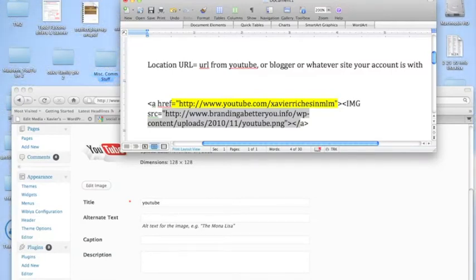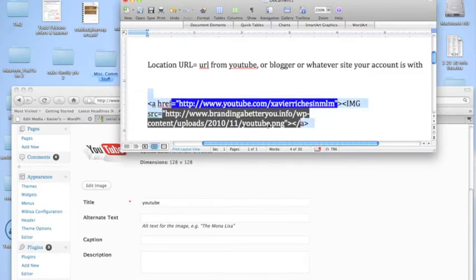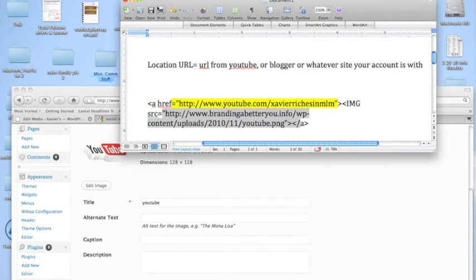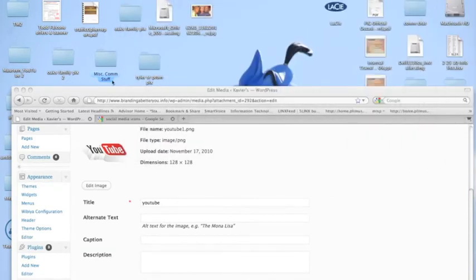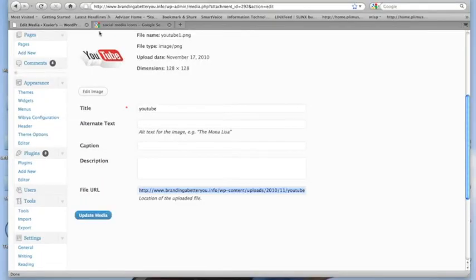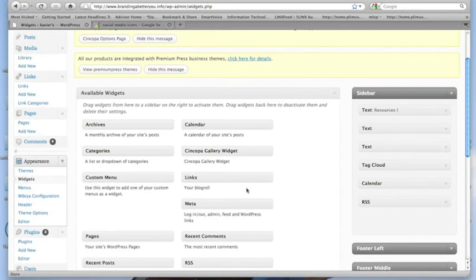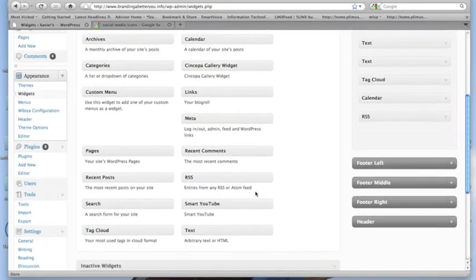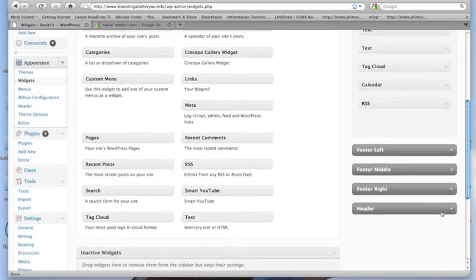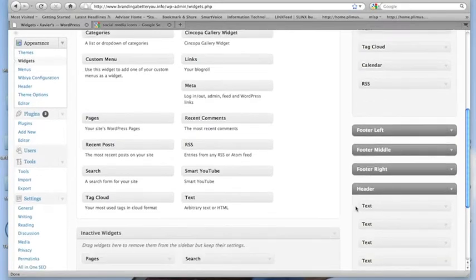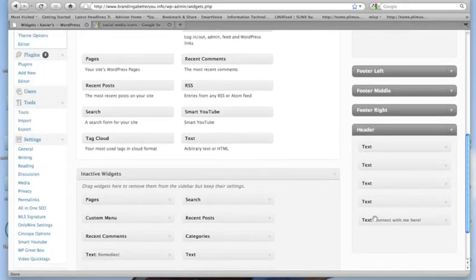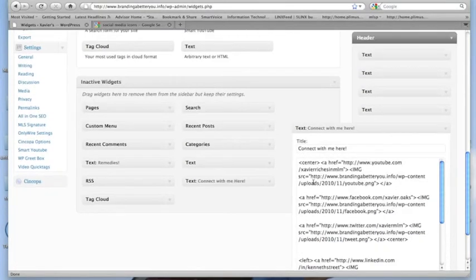So what you can do is copy this whole thing. Once you copy it, you're going to go to your widget page, or widget section, I should say. I happen to have all of my social media icons in my header, so I'm going to open up my header widget, and I actually keep it in my Connect With Me Here section, which I added that particular name.